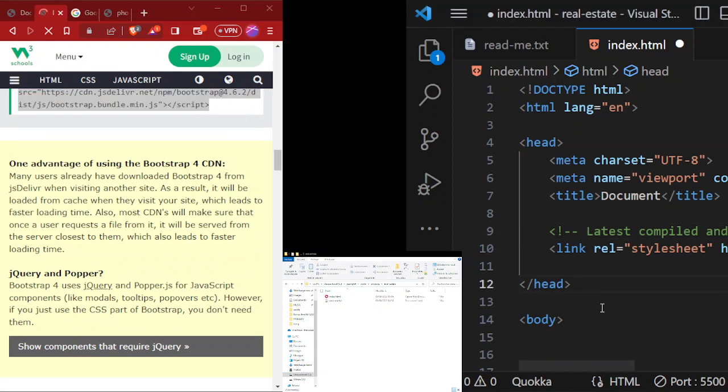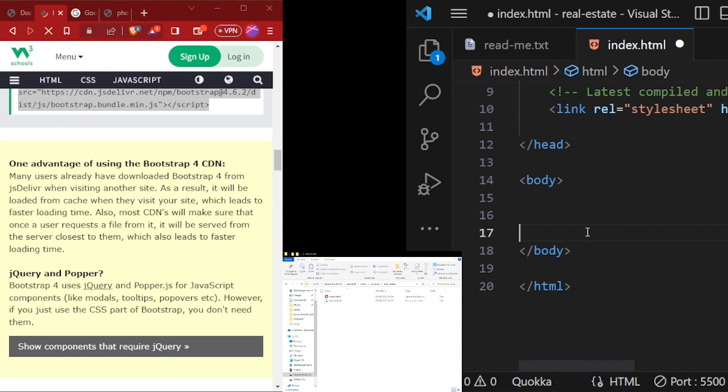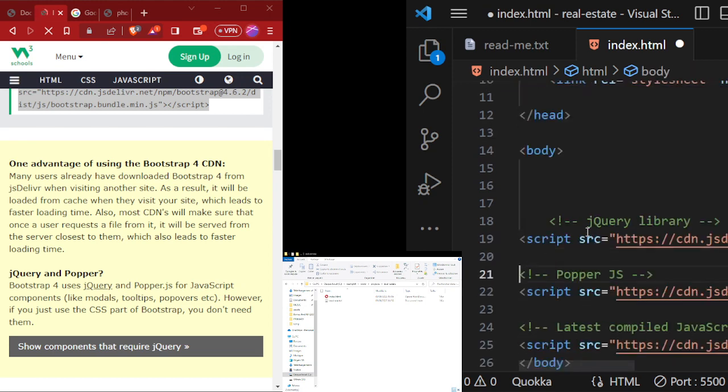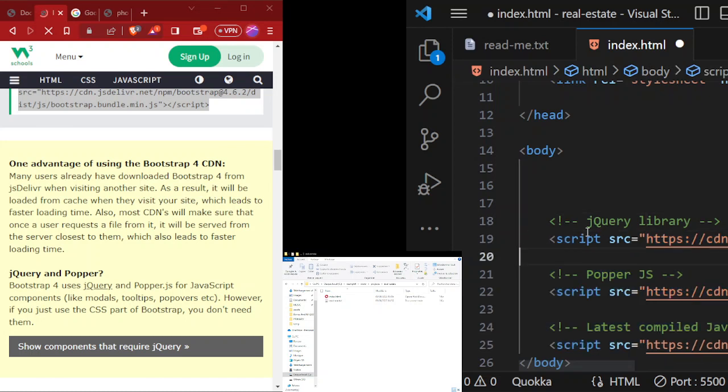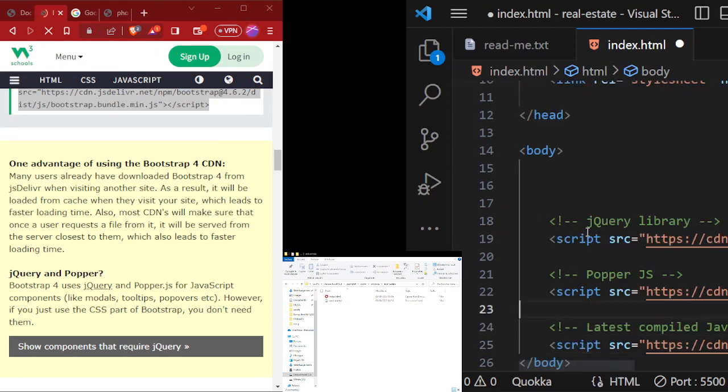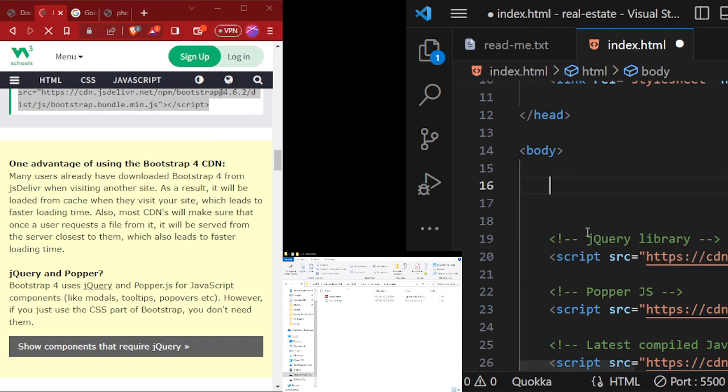And I come here in the body. Remember, JavaScript goes in the body. It's going to be loading jQuery and JavaScript. This is for the jQuery library, and Popper acts as a polyfill for Bootstrap 4 and the rest, given that they use some functionalities that are not native to the browser. Once we've done this, we have our Bootstrap integrated.